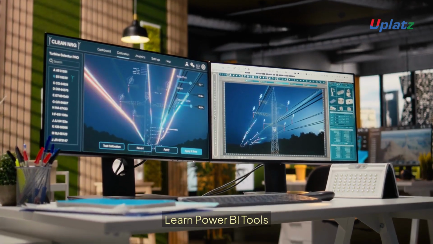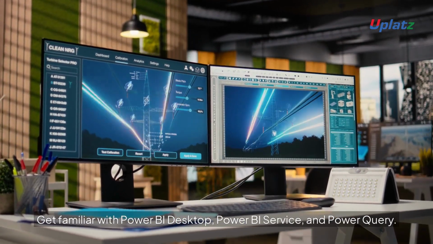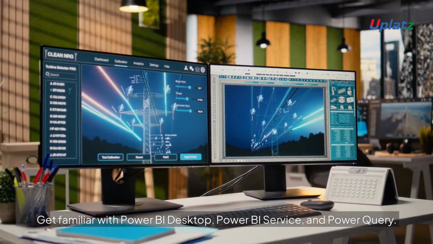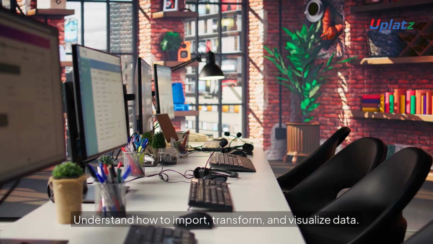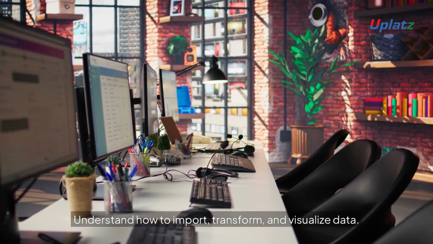Learn Power BI tools. Get familiar with Power BI Desktop, Power BI Service, and Power Query. Understand how to import, transform, and visualize data.